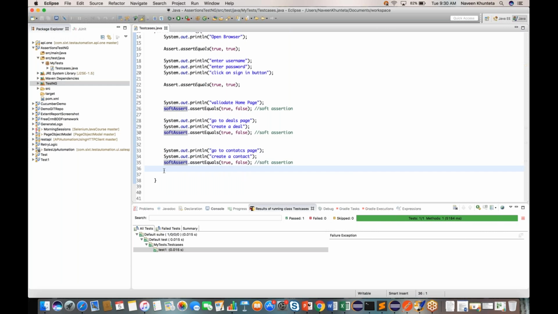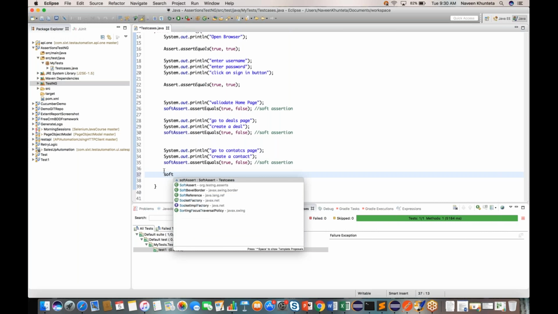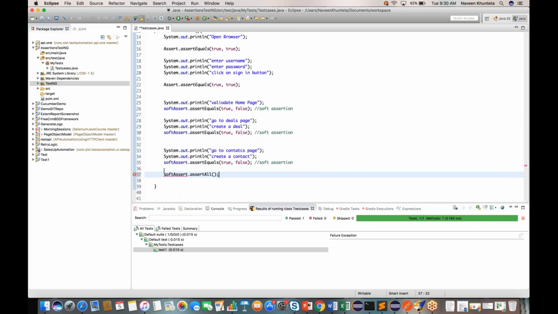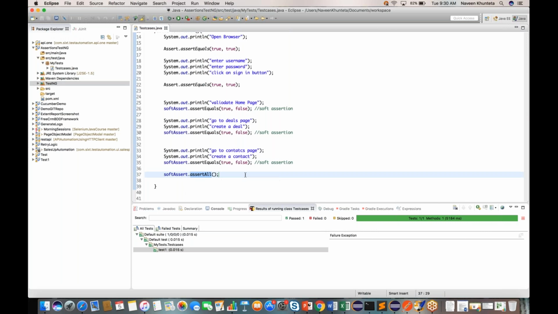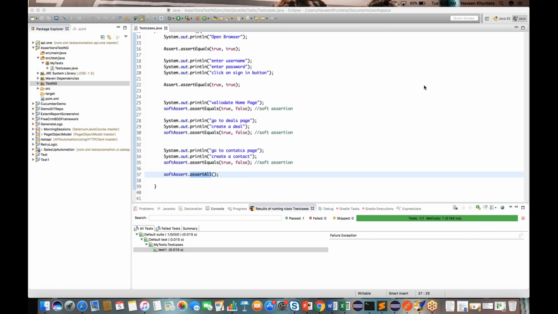To solve this problem, what we have to do, once your entire assertion and everything is done in your test case, simply write softAssert, this is the object name, dot assertAll. You need to put this particular line over here. Once all the soft assertions are done, at the end of your test case, just write softAssert.assertAll. So softAssert.assertAll, what exactly will it do, I'll tell you guys. So this is the assertion. It will be stored somewhere here inside the softAssert object.